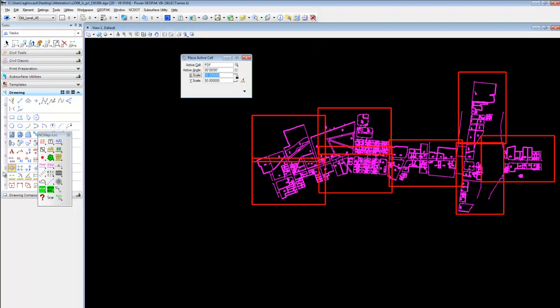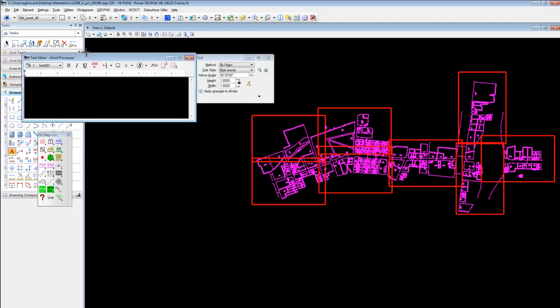Now what we'll do is we'll number each of these sheets. I don't know what scale we need to place these at. You'll just have to find something that looks good. Still way too small. Really all you want to do here is find something that's legible.